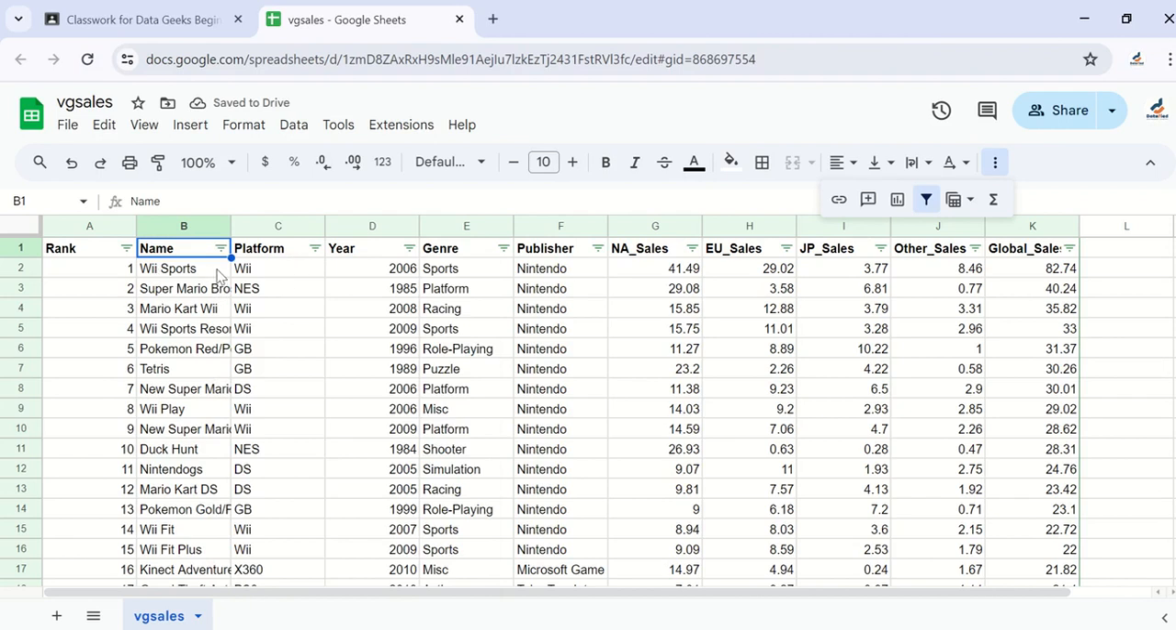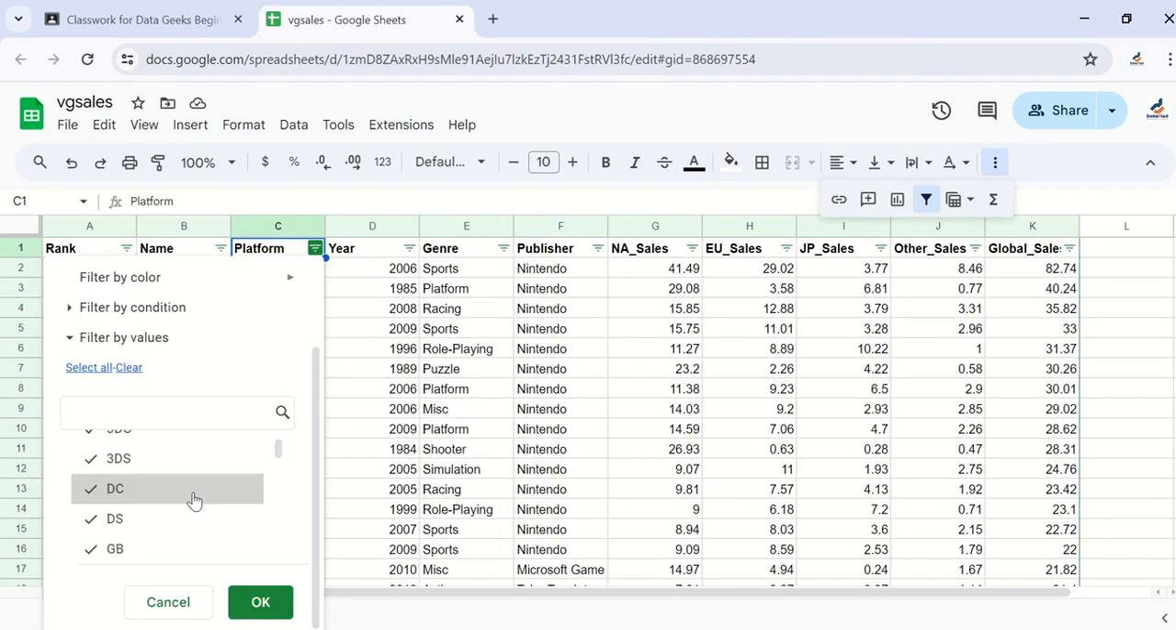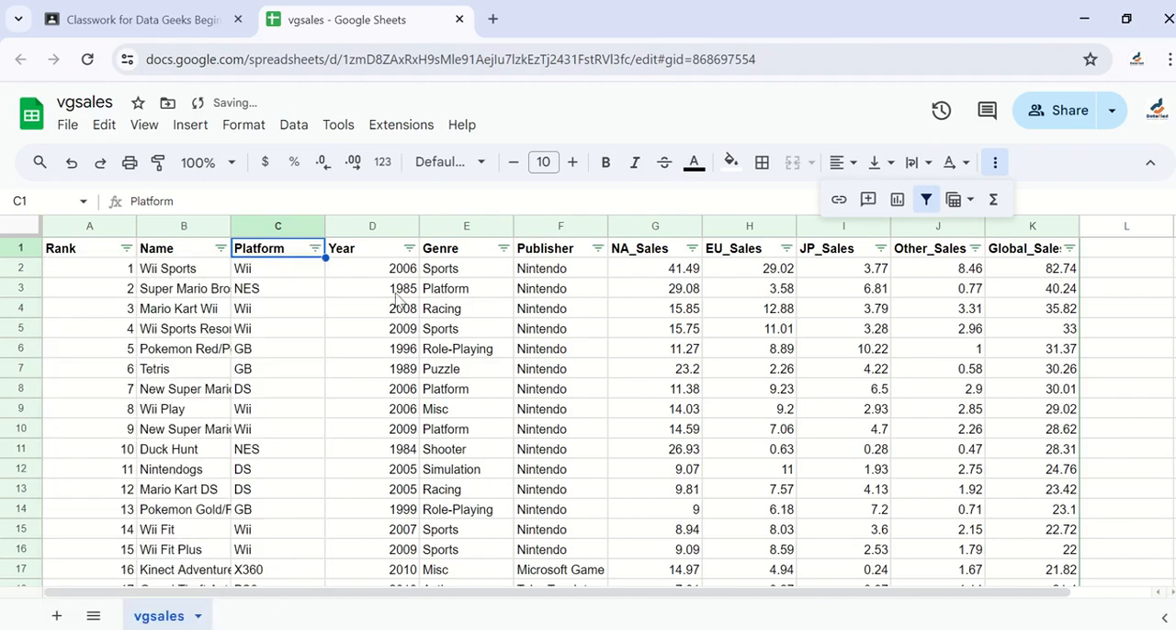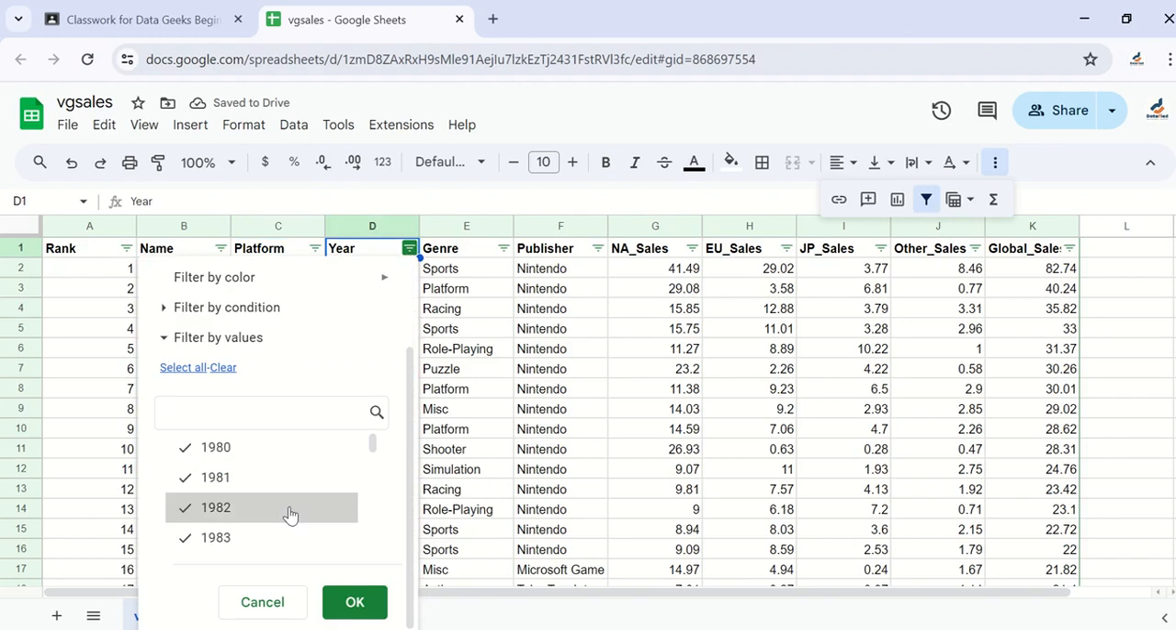So we have to check the data type, right? I'm just doing some little inspection. Let's see the platform. These are the different platforms for which these games were created. All right, go to the year the games were created. Let's inspect the year column. The year starts from 1980, 1981, and we have the last year, 2020.